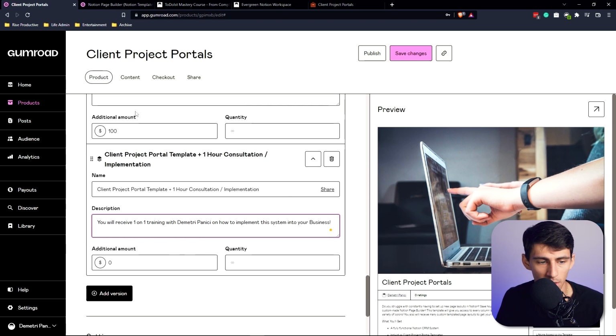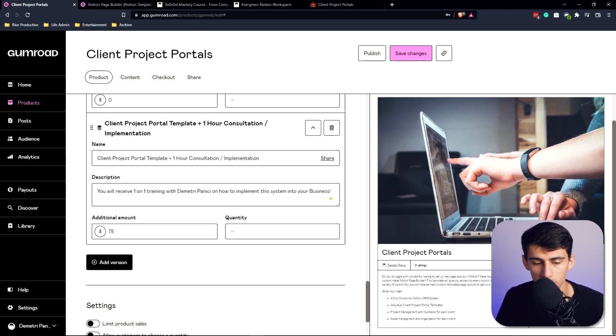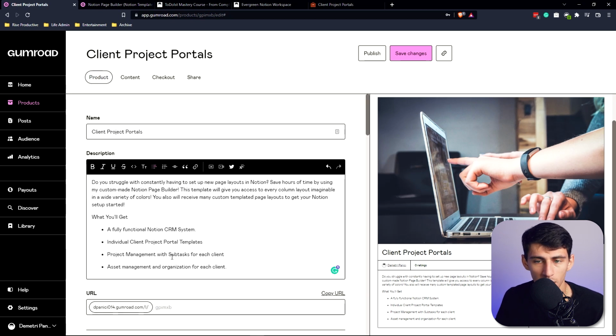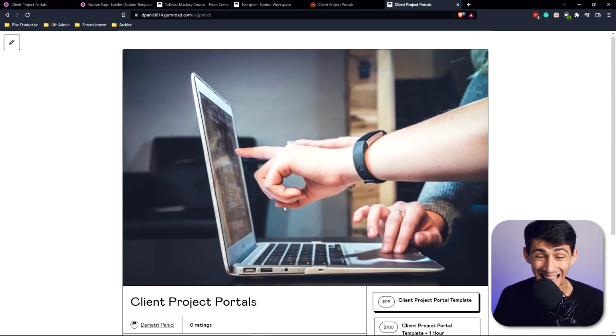And the additional amount I would put on the bottom here would be 75 bucks. So it takes the original price and adds 75 to it. So you'd see it's 100. And then from here, all you got to do is save changes. And I'm going to copy this link to my clipboard and showcase the preview here. So this is exactly how you'd have it all set up.